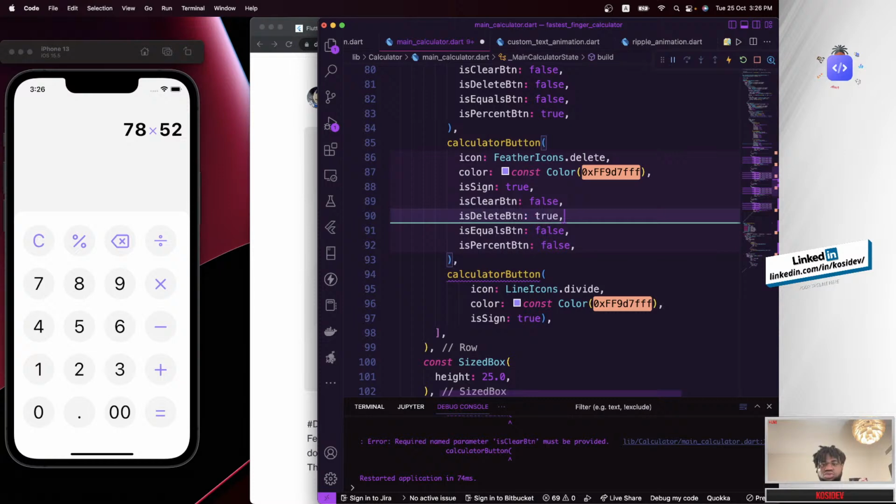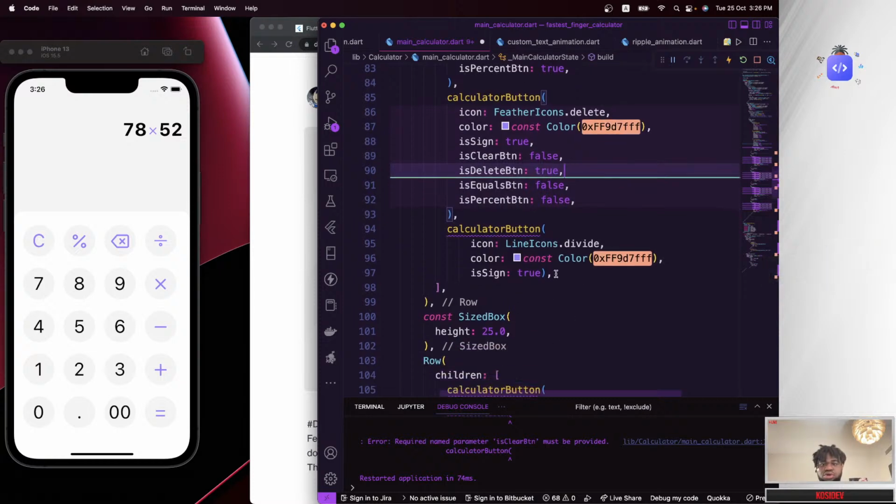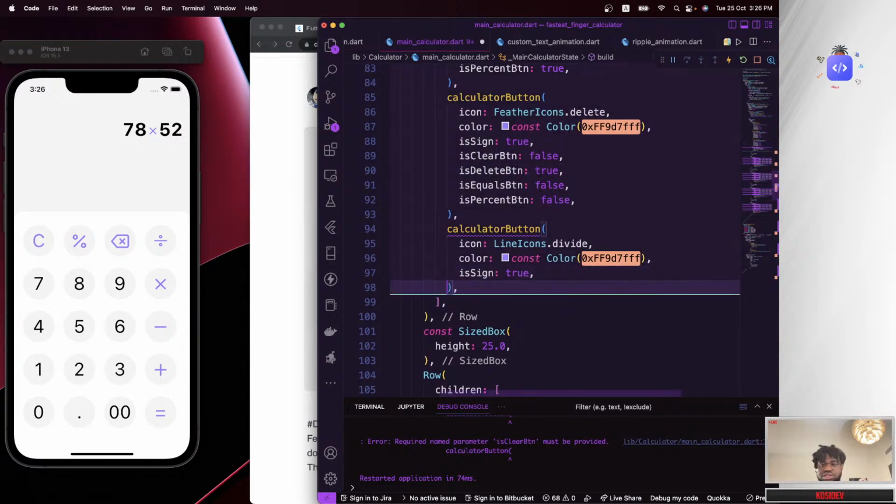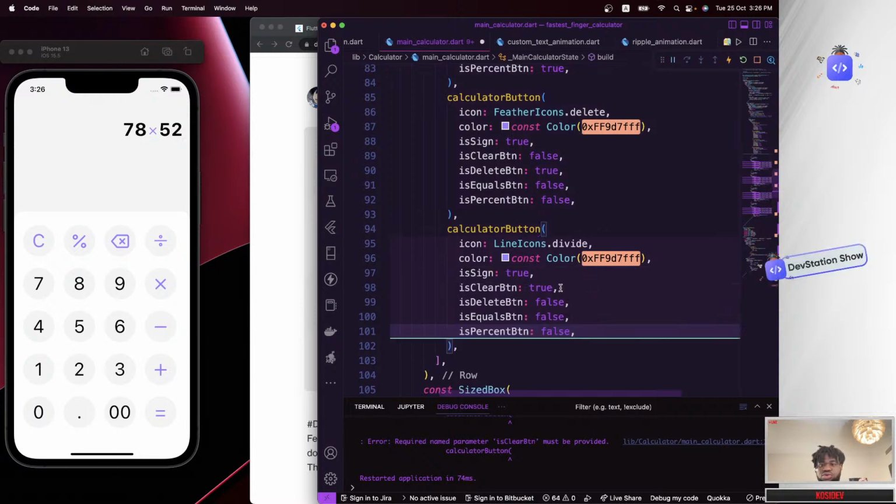Delete button should be true. And last but not the least is the division button. We still need that, so we don't need to add that right there. What I mean is that we don't have any of these properties that's actually for that, so all this should be false because it's none of that.